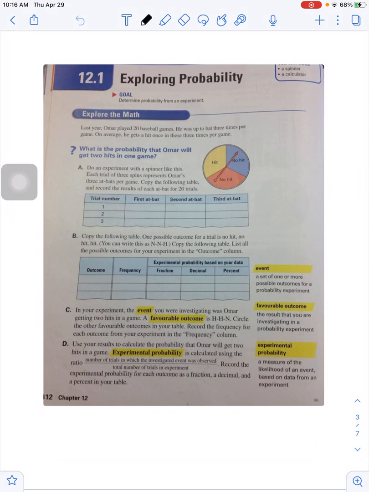In your experiment, the event you're investigating was Omar getting 2 hits in a game. A favorable outcome then is HHN because it has 2 H's, 2 hits. Circle other favorable outcomes in your table. So of the other 8 favorable outcomes, how many others had 2 hits? Just 2 hits, not 3. There's one that has 3, but we don't count that. Record the frequency of each outcome from your experiment in the frequency column.